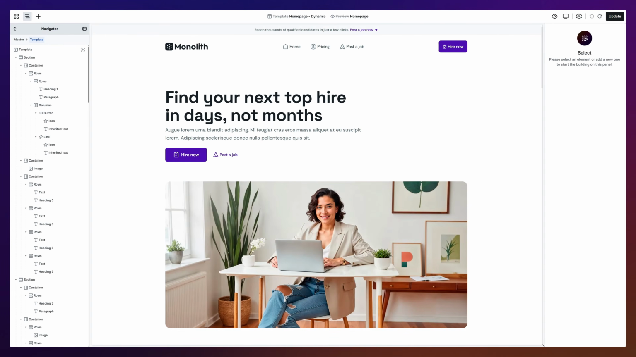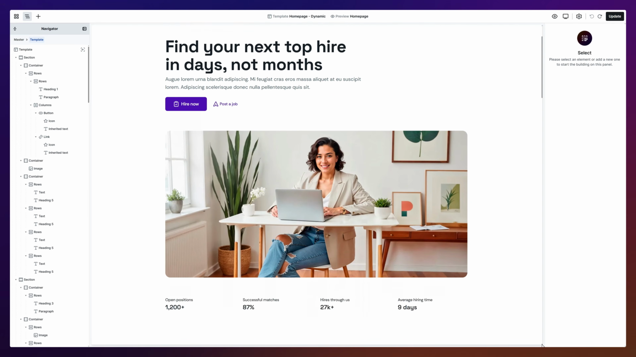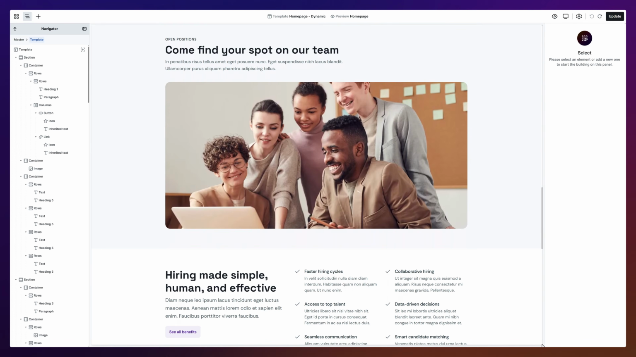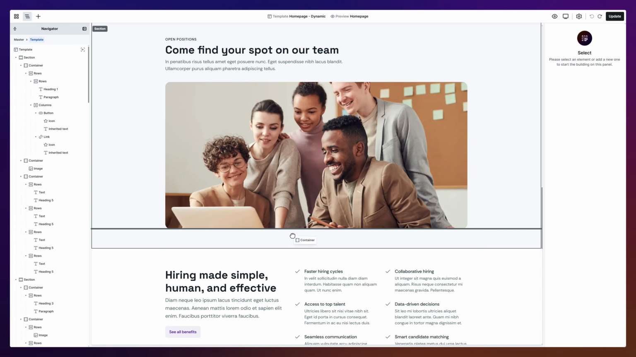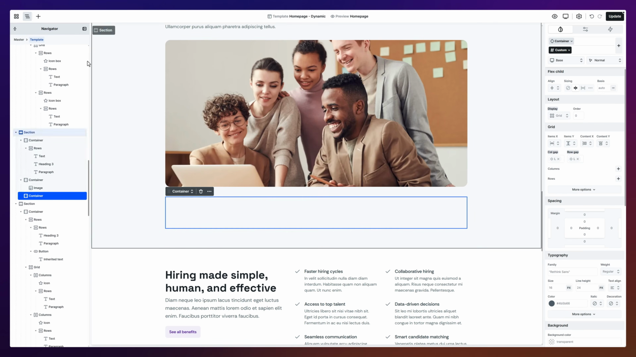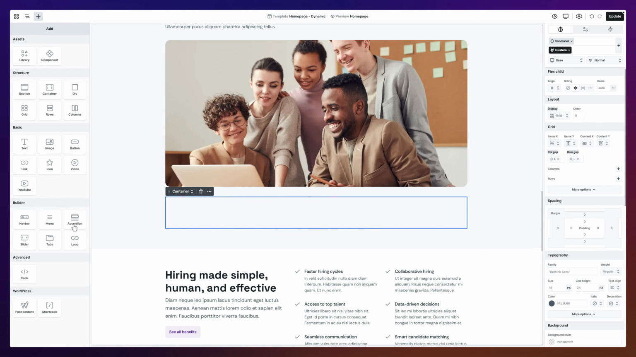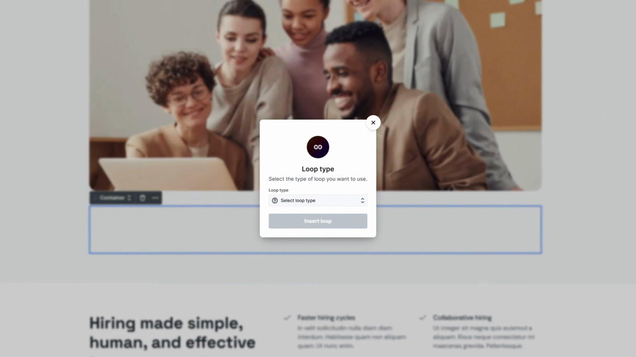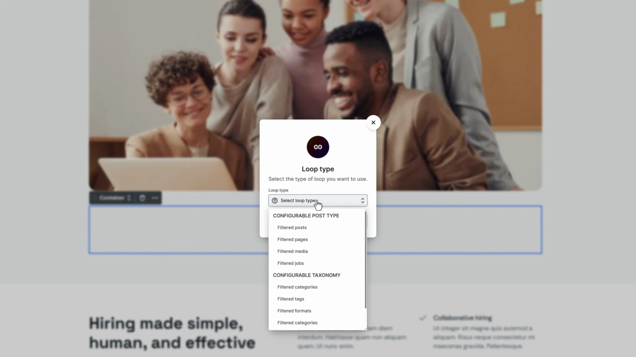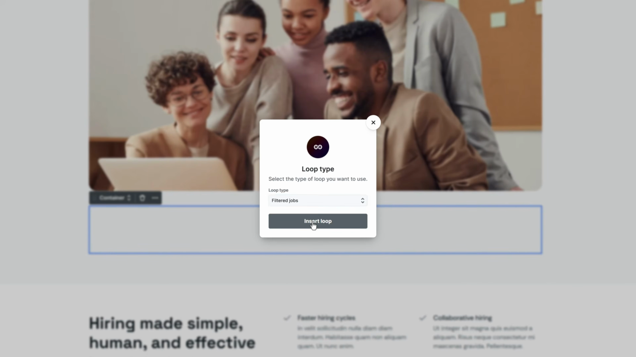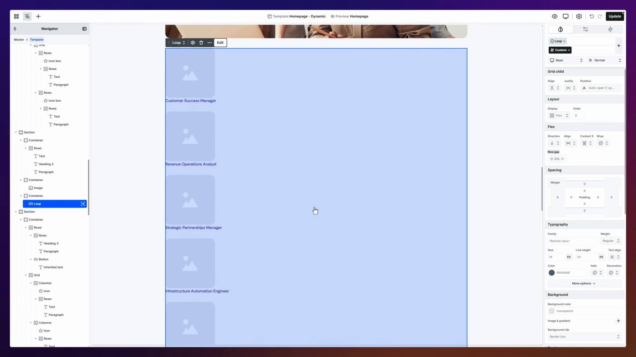All right, time to build. Here's the homepage of my job advertising website. I want to list the latest job offers using the previously created job post type. Let's make that happen. For this, I'll scroll down first, right here. Then, open the Add panel and drop a container onto the canvas. Next, back to the Add panel again, and add a loop element. A modal pops up where we can choose the loop source. I'll select Filtered Jobs. And just like that, each job is already listed.